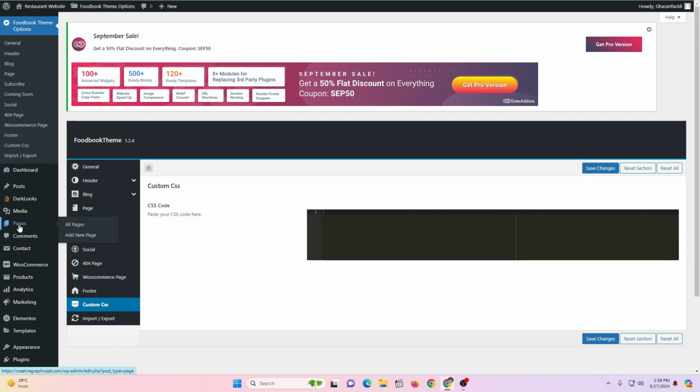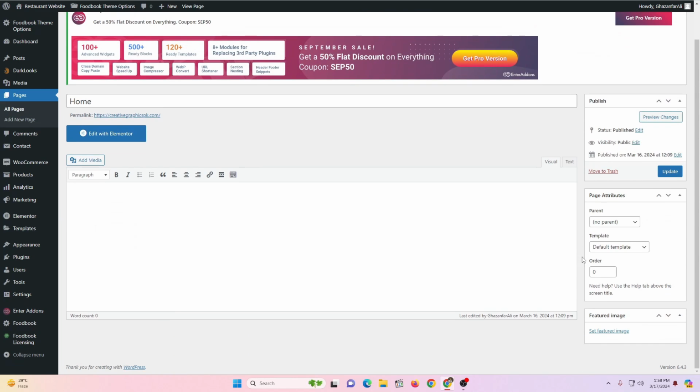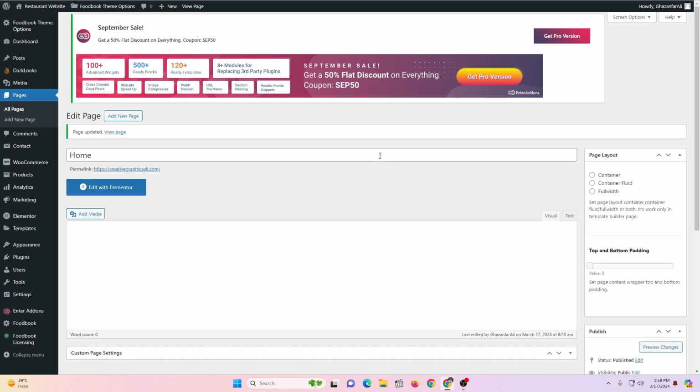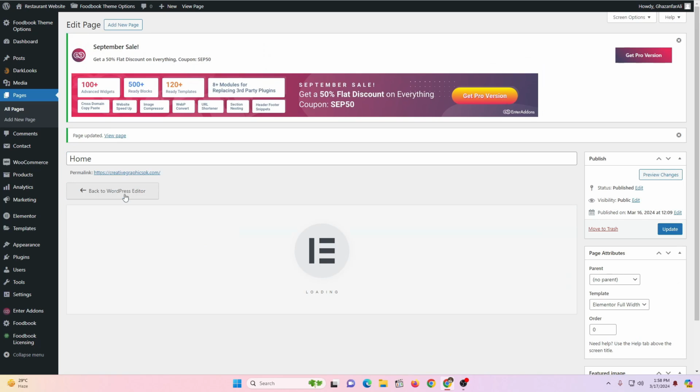So let's go back and then click on this pages option right here, and once you click on it, you'll find this home page. Just click on this edit button, and once you click on this edit button here where it says template, change it to Elementor full width, and then click on this update button, and once it gets updated, this time click on this edit with Elementor.